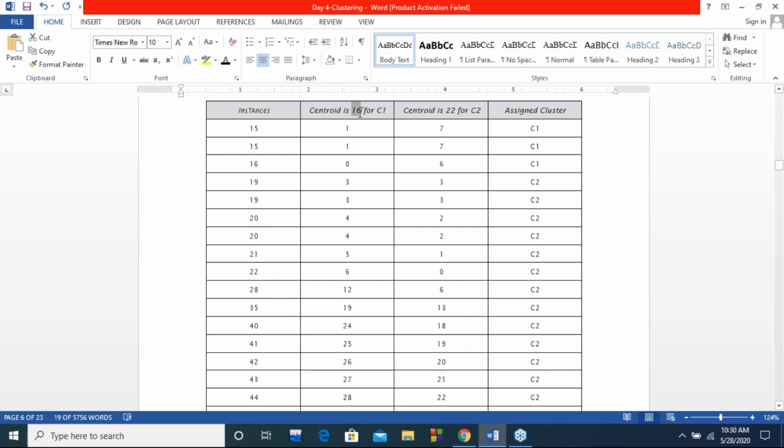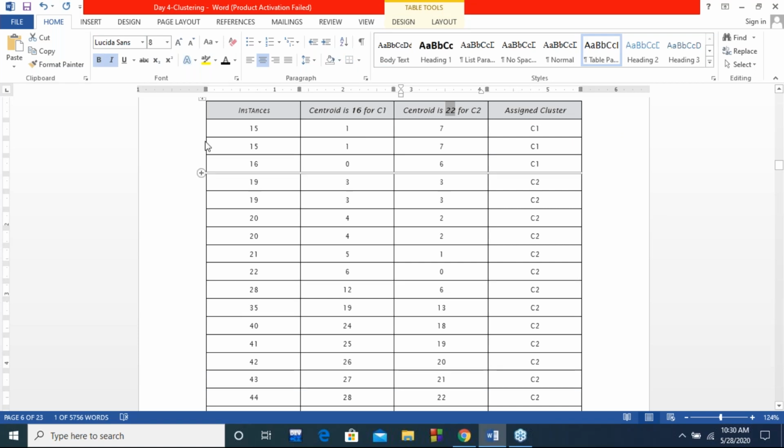So suppose 16 is the centroid for cluster 1 and 22 is the centroid for cluster 2. And these are all the instances that are given in the first column. So centroid 16 and instance key value is 15. So the distance is 1. Centroid is 22. The value of the instance is the same, 15.